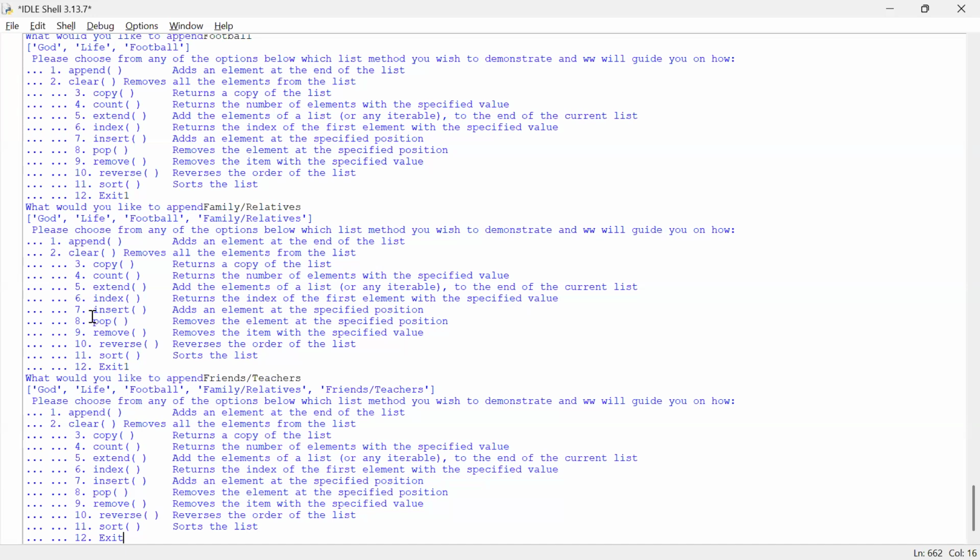Okay, let's try three. Just try three and let's see what it will do. Three is supposed to make a copy of the list. So I should test three first. Choice three.